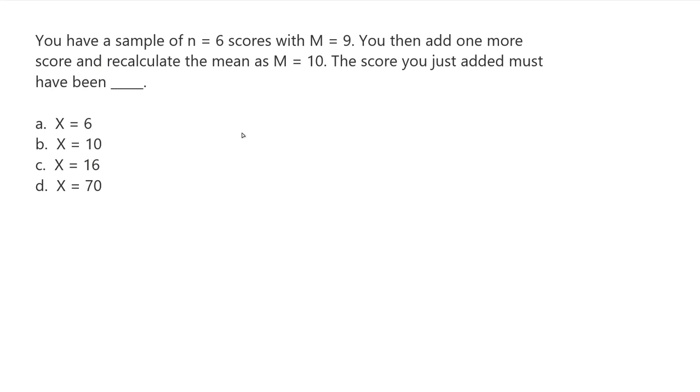You have a sample of n equals 6 scores with a mean equals 9. You then add one more score, so our sample size goes from 6 to 7 because we added one more score. And you recalculate the mean as 10. The score you just added must have been what? Is it 6? Is it 10? Is it 16? Or is it 70?